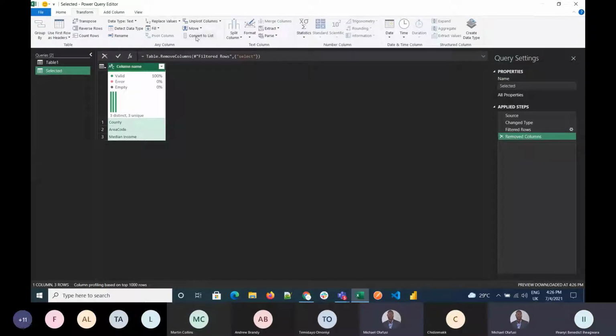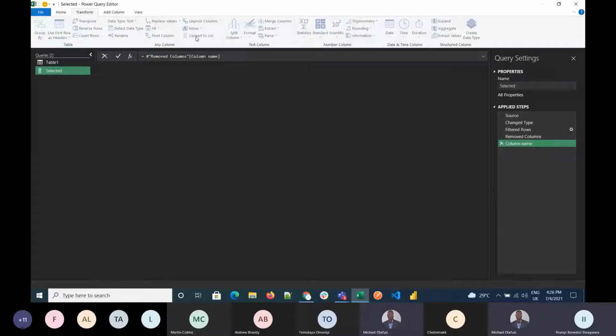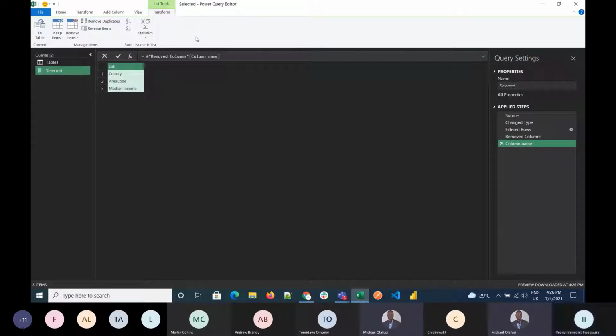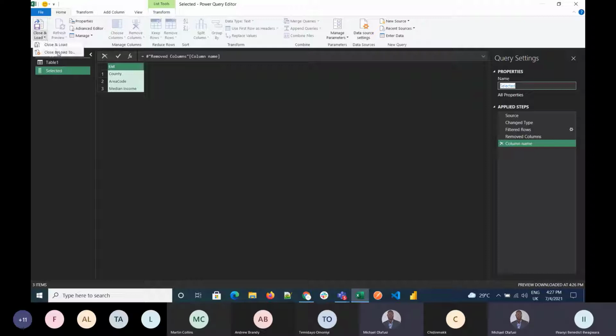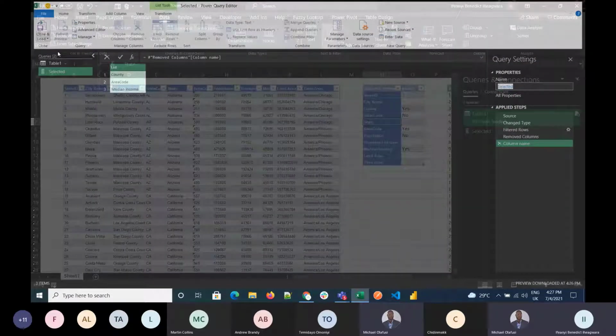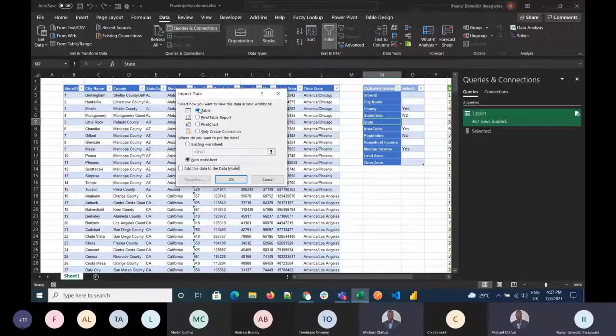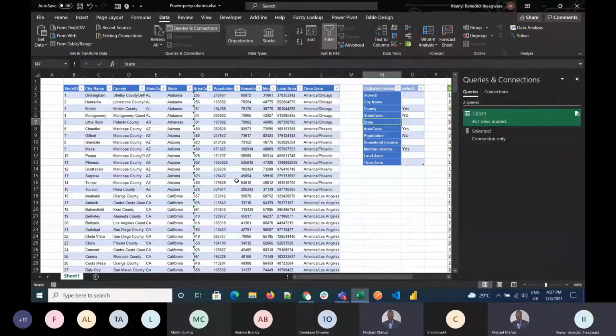So next thing we'll convert this to list. Oh, this is cool. So now it's a list. Then we close and apply. But we won't load it as a table, we'll load it as a connection. Cool. So now it's loaded as a connection.